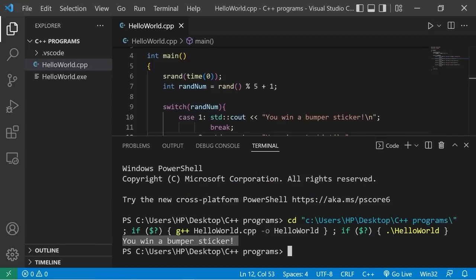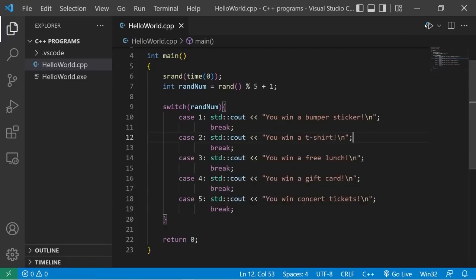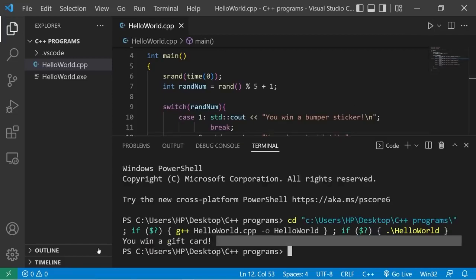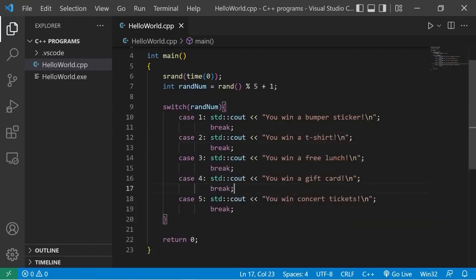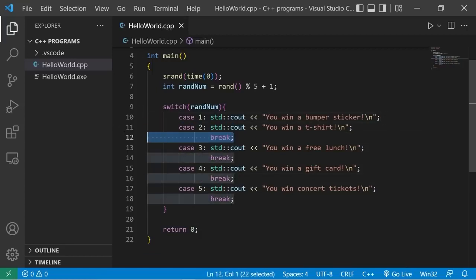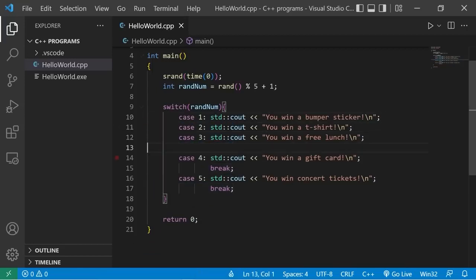This time I won a bumper sticker. I won a bumper sticker again. Come on, I want those concert tickets. I'll take a gift card. That's not bad. Now, if you don't add these break statements, you'll just fall through the switch.